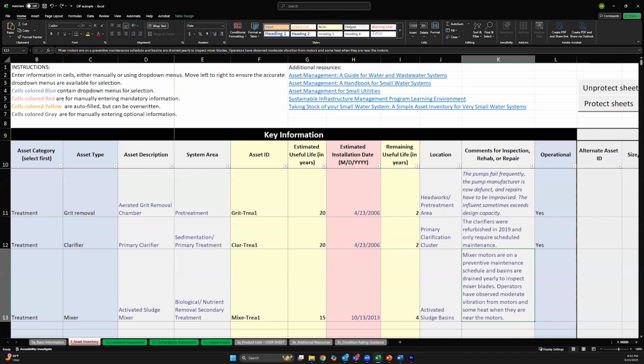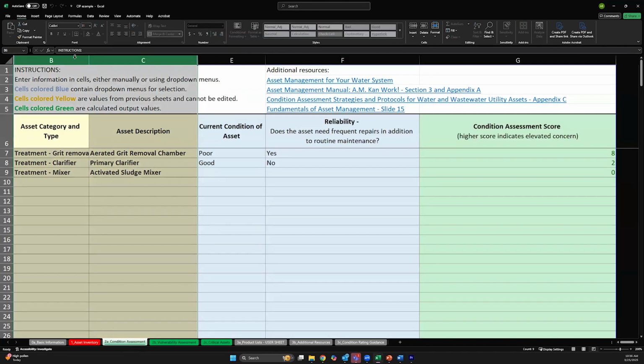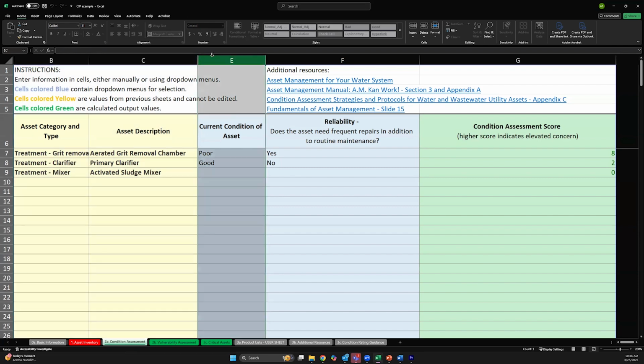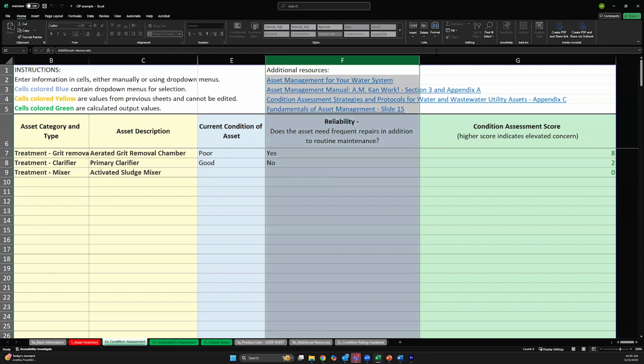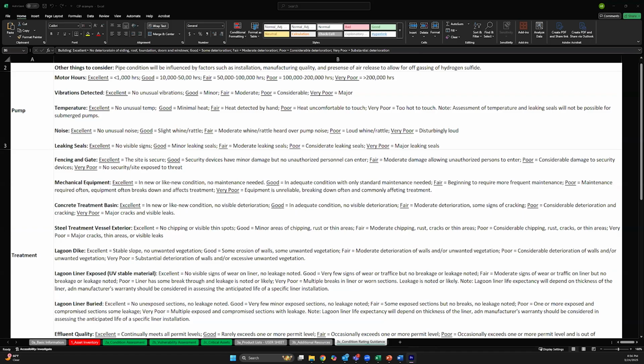We then move on to the condition assessment tab, which autofills the asset category and type and asset description from the information we input from the previous tab. On this tab, we select the current condition of the asset and its reliability to generate a condition assessment score. The condition rating guidance tab here is a useful tool in collaboration with our notes to produce proper condition ratings.